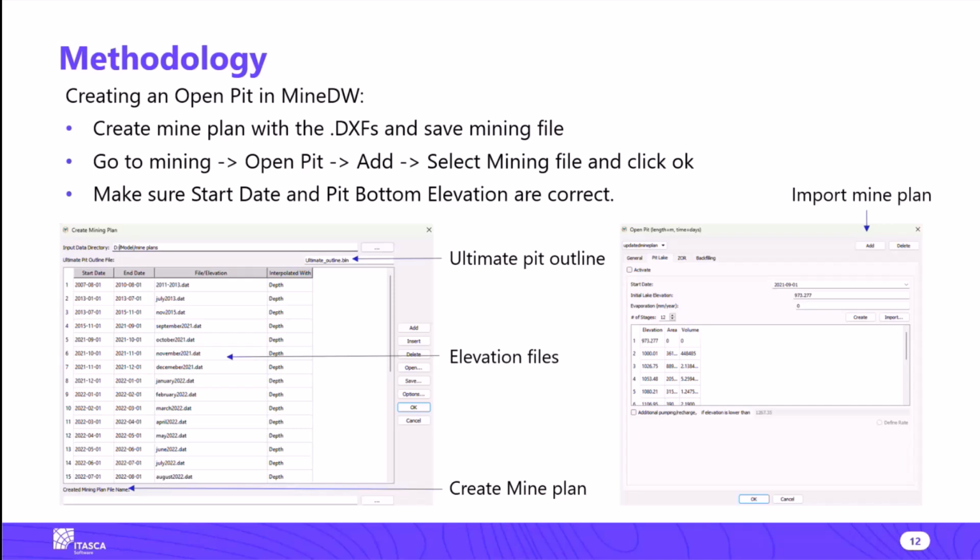At this point, I typically like to save my mine schedule. That way I don't have to go in and re-import all this individually again, and I can just import it all as one. Once you have that saved, you can go to create a mine plan, and then you can choose the directory where you'll want to save it and name it.